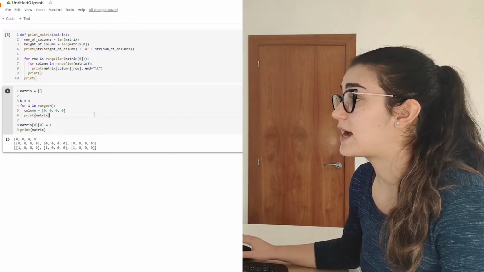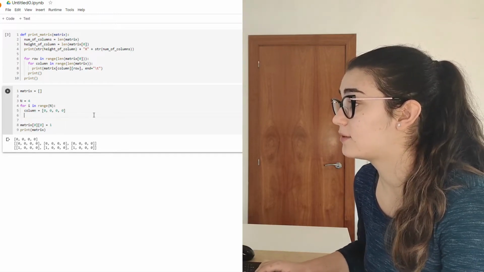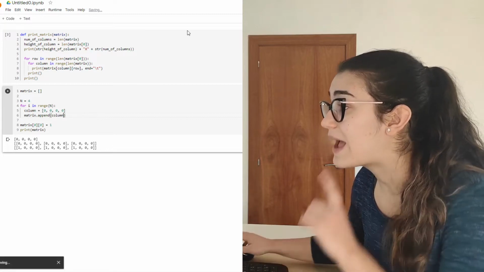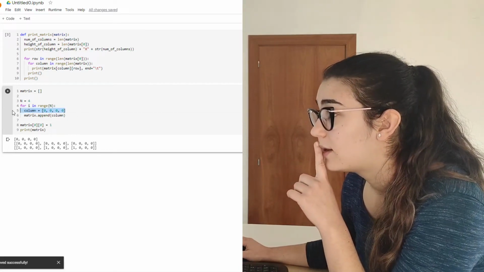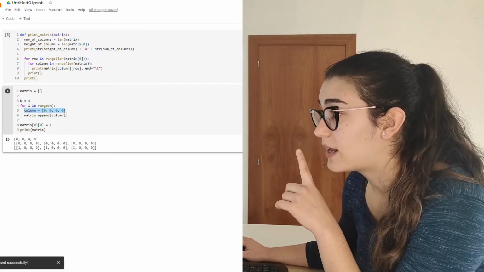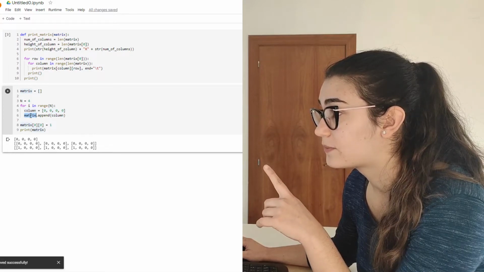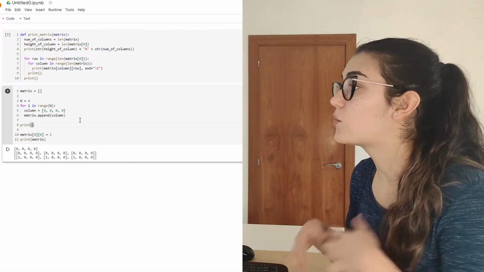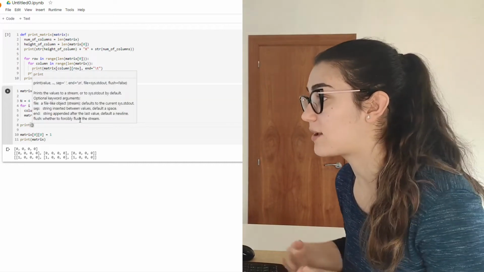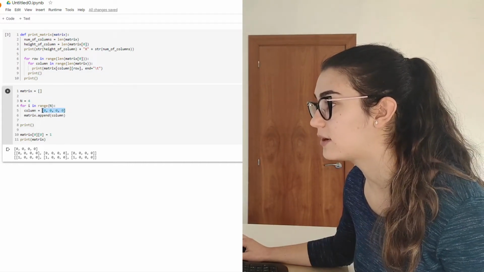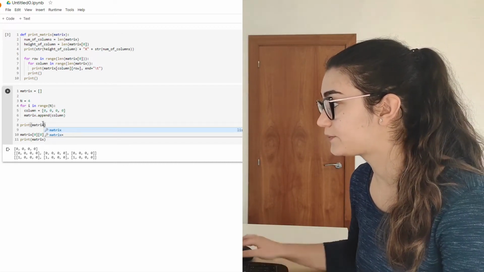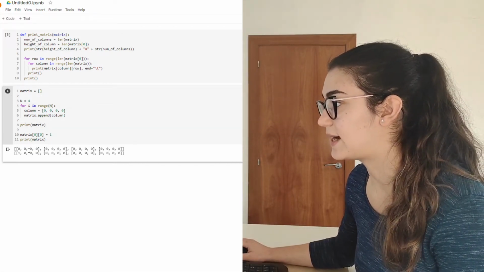Yes? And now I just append it to matrix. So matrix append column. Now, look at it. I created a column and I append it to the matrix. Yes? So in principle, it should be the same, but it's not. Because we are creating the column anew each time. So for each column, I'm creating the list. So if I print matrix, you can see that it's the same.